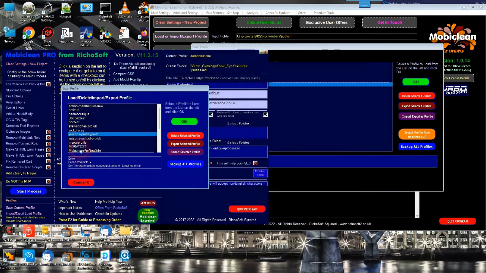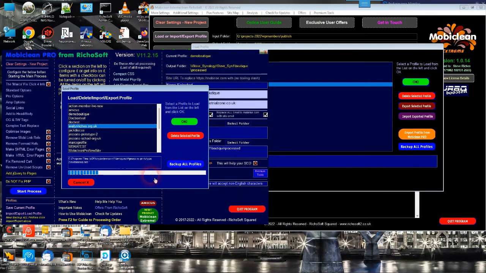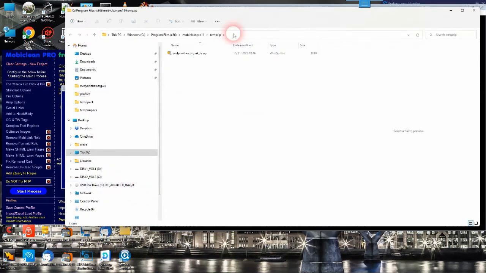Now we could do another one, so if we did that one, export selected profile. Now it creates a zip package. It will delete the previous one that we just exported. Then once it's completed, again it will open it up in the folder.